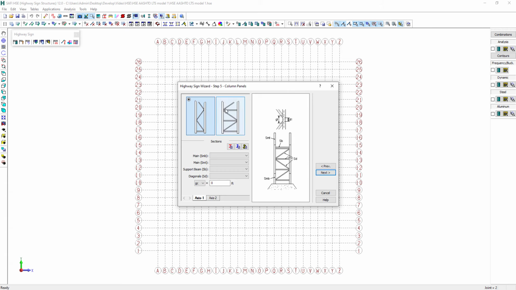Let's go back to the column. The main column section is section number 3. It's the same at the bottom and at the top. And then you have section number 5 for the beam support here, and the diagonals with section number 4. And then, for the other support, we'll repeat the same input.